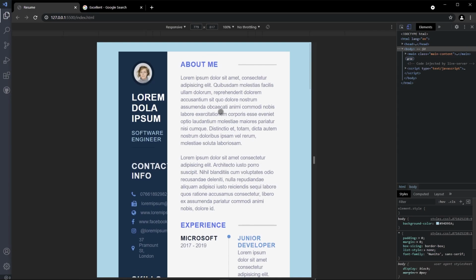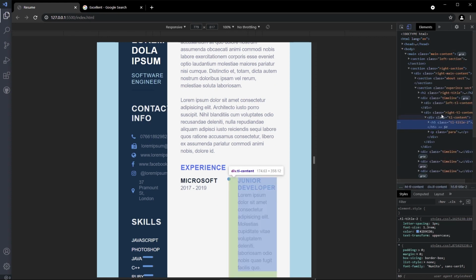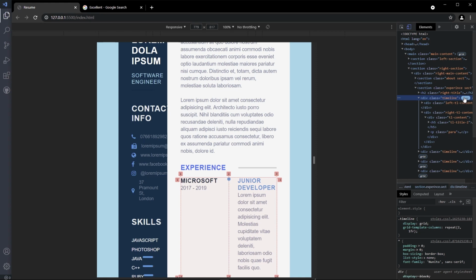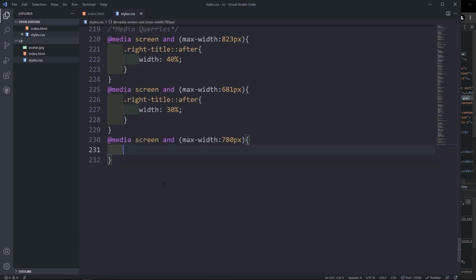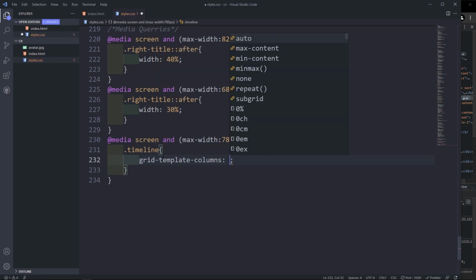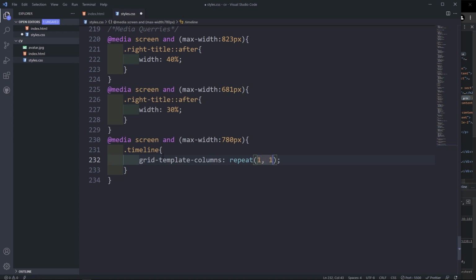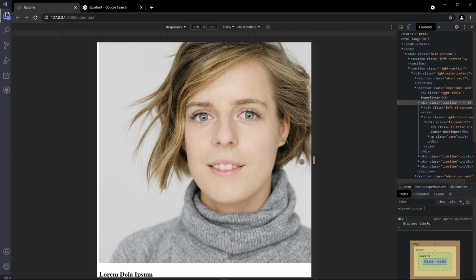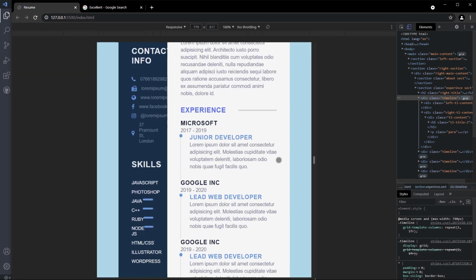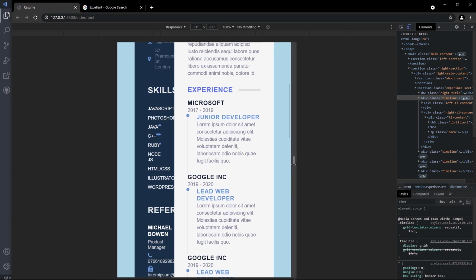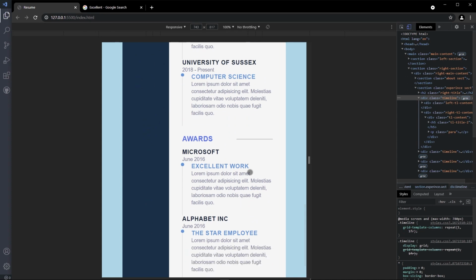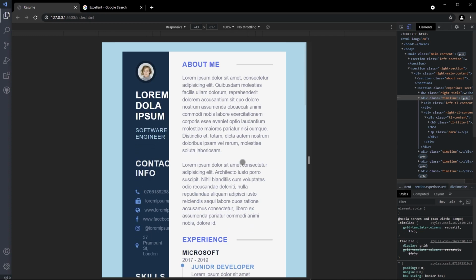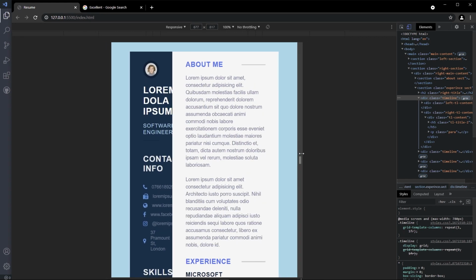So this grid here in the timeline. So the timeline, I want the timeline dot timeline grid template repeat 1 fr. All right, like so.